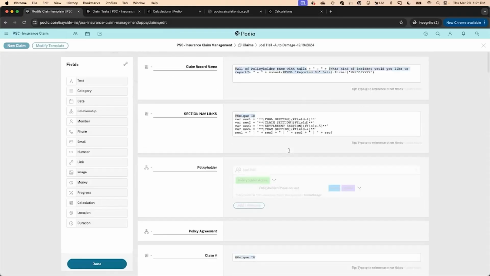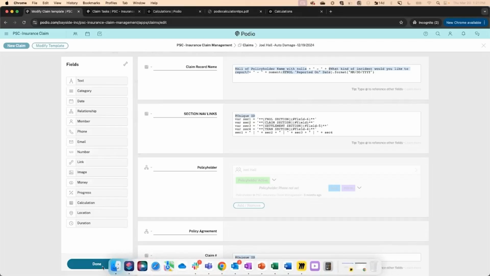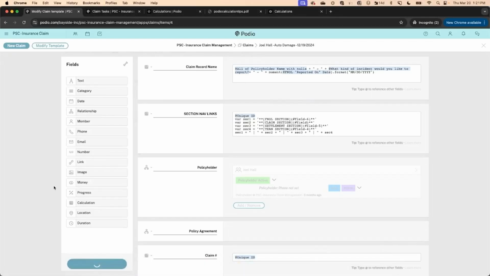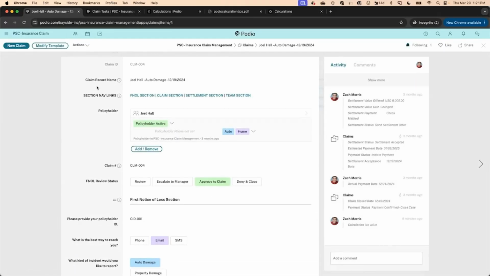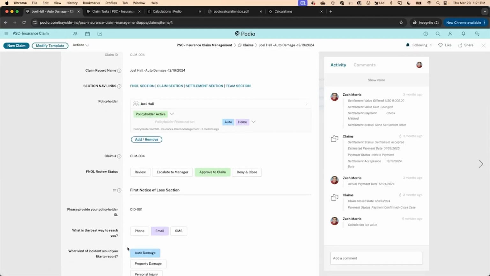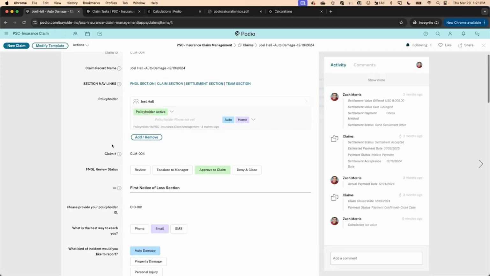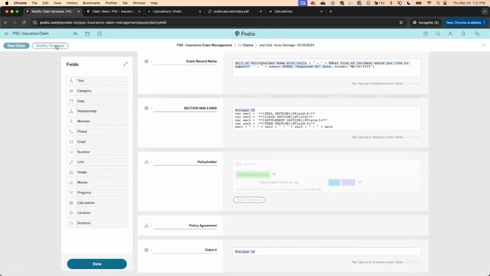Now, let's come back up to the top and let's talk about our claim record name. Let me close out of this here for just a split second. So you'll see our claim record name being a calculation field. Basically what it's doing is it's pulling the policyholder name. It's telling us what kind of incident they were reporting, and it's giving us the date that this incident was reported. And the way that we did that is we were able to get a value from another application.